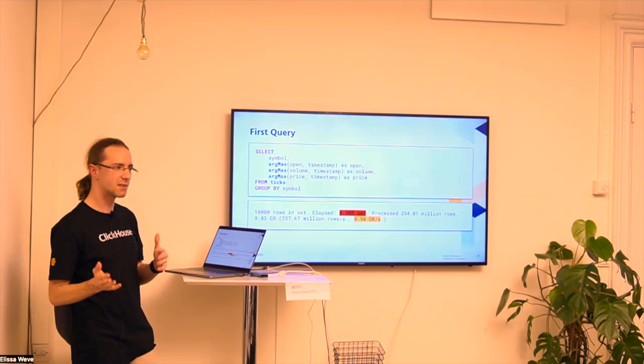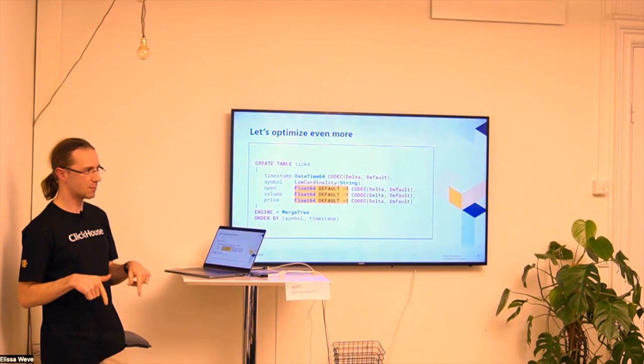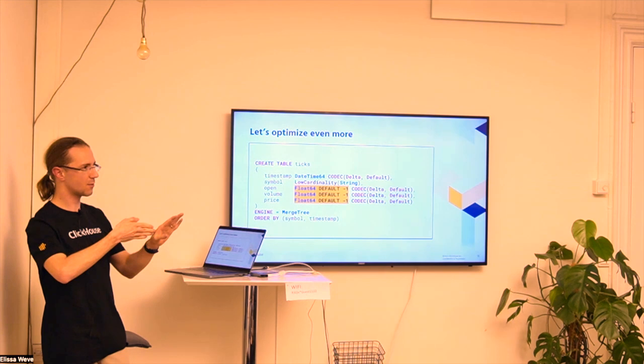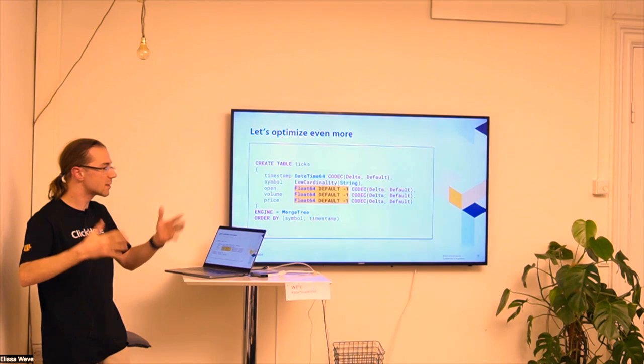So one thing that we can do is further optimize. We can get rid of nullable, because the way that nullable is implemented in ClickHouse is that we have the files with the actual data for the column, and then a separate file that has the information about nullable. And so at query time, if you use nullable, they have to be joined together basically.